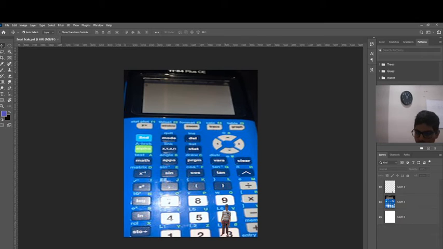I said head to toe, take my entire body picture, got it, removed the background, and I'm looking down. Imported myself here, made this background. As you can see in the layers panel, I have a transparent background. And now over here, that's basically it. So my body is pressing the number 3 key, and it makes sense.